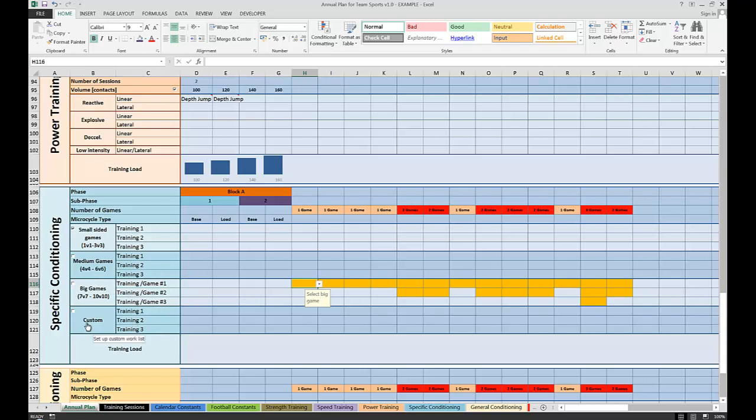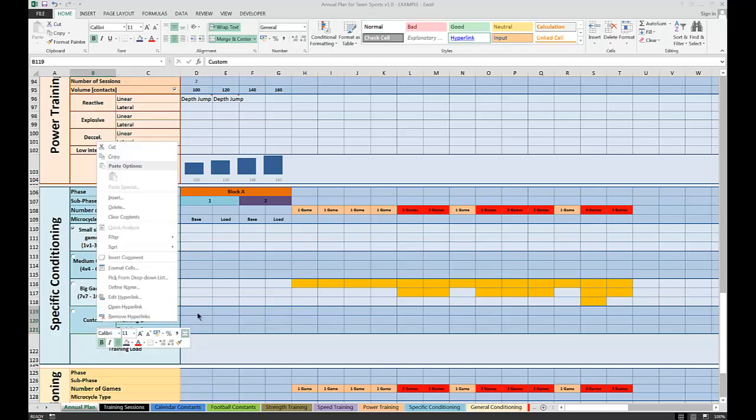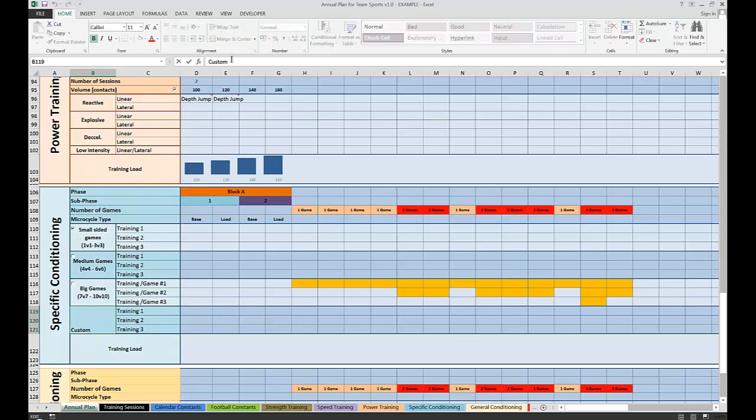Custom is related to anything you want. Might be some coaches like to put possession games in it, keep track of some form of a specific conditioning, whatever you wanna put over here. You can right click on this one and change the name to maybe possession games or any other form of a game you like to keep track of and plan for.